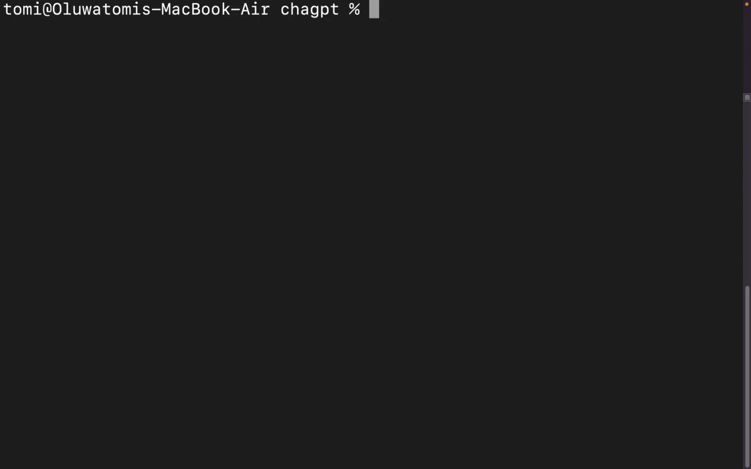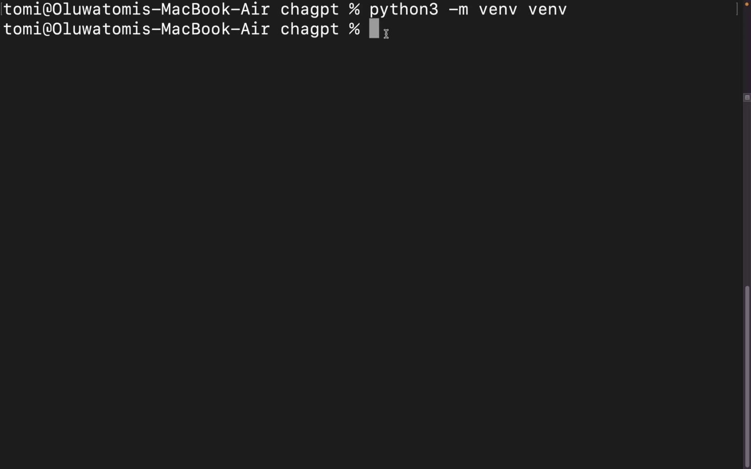And the first thing I want to do is to create a virtual environment. So I'm going to say python3 -m venv, just like this. And this is going to create a new virtual environment for us in this particular folder. I'm going to say ls. Now we have a virtual environment, and I'm going to activate that virtual environment.